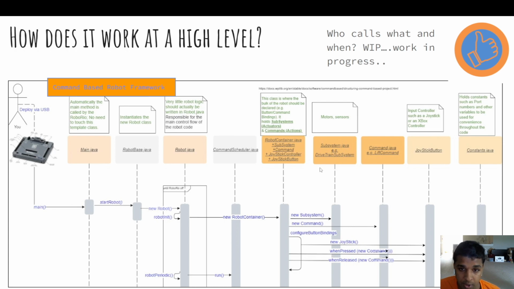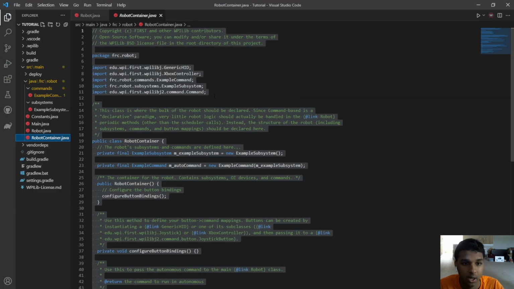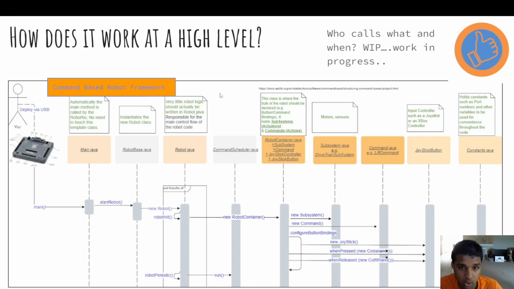Then this is where all the interesting stuff happens, right? This is where we write the code. So in the robot container .java, this little class, this is where the bulk of our robot should be declared, right? So buttons and commands and bindings and subsystems. This holds our subsystems, which are actuators, right? That term actuator is basically a physical component that actually allows our robot to do something. And a command is an action, right? So the difference is that a subsystem would house motors and sensors and whatnot. You can have methods in your subsystem to retrieve data, but a command will actually actuate your actuators.